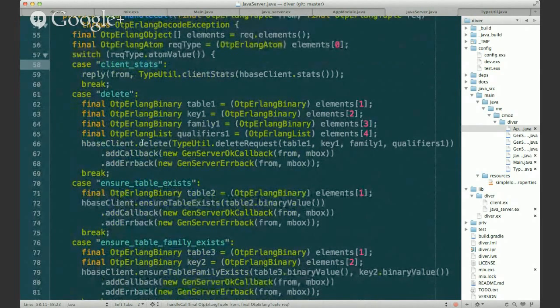Those calls happen asynchronously, so we have to add something called a callback, which is a particular interface we have to conform to in this HBase client library. We pass in the process and the information about the process that made the request, so we can send a response back to the calling process. And this is how we bridge messages back and forth between the Erlang side and the Java side.